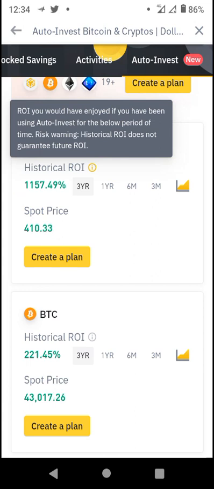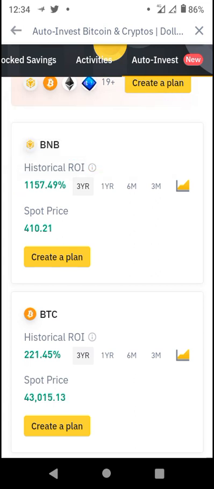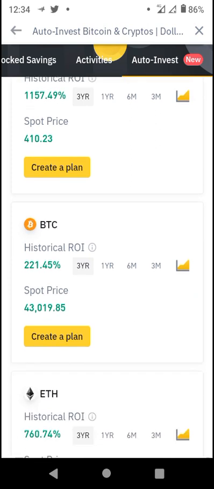but you want to know the ROI, which is the return on investment, you would have enjoyed if you had been using Auto-Invest for that period of time. Although this historical ROI does not guarantee future returns. This ROI is from past analysis, and it's not a representation of future analysis. So you want to take note of that concept. But this is how it has been so far.